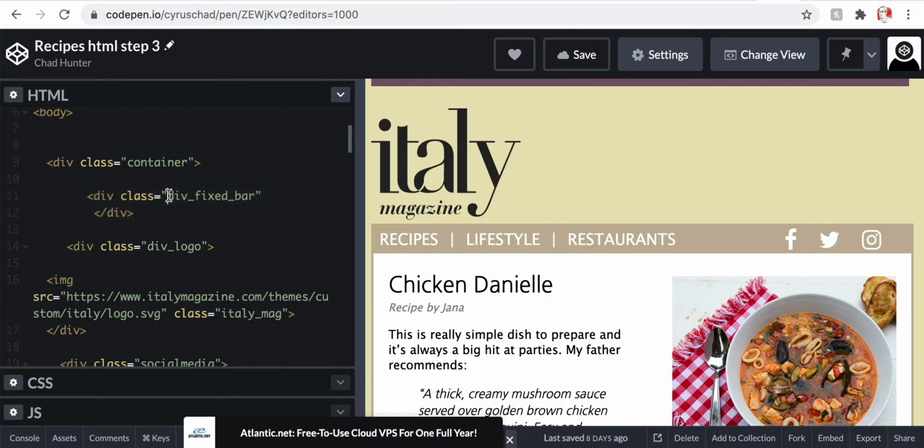made. Now, let me just mention these class names. They're whatever you want to put in there. I could put in whatever, Chad's fixed bar, doesn't matter, as long as that class and what I have in the CSS refer to each other. Okay, does that make sense?